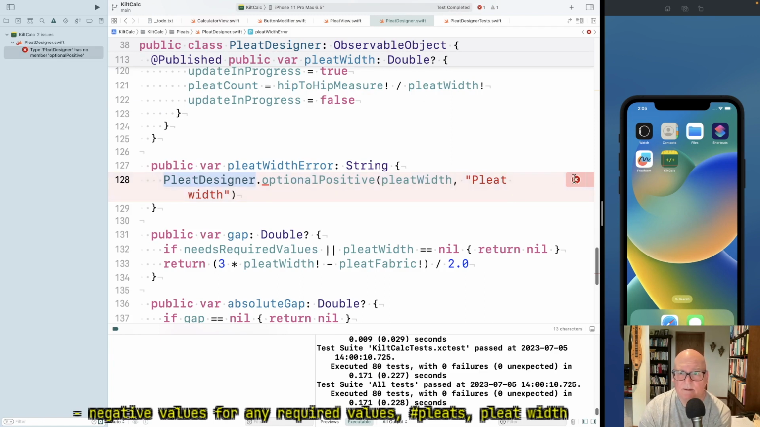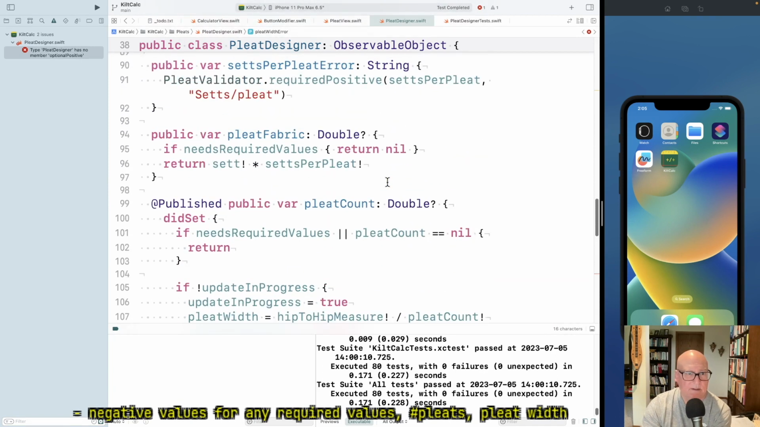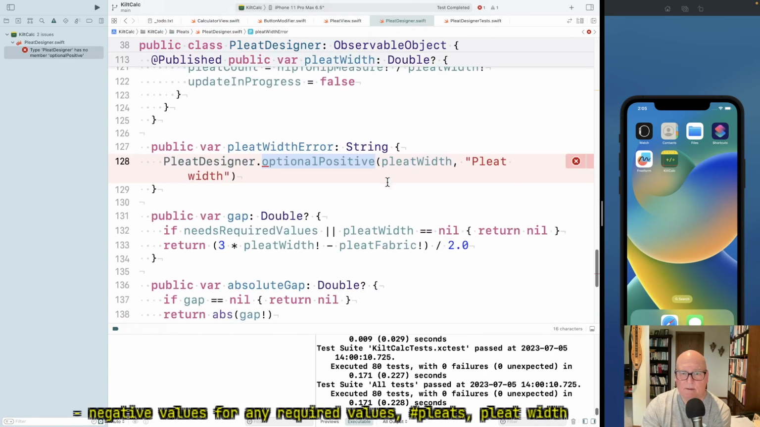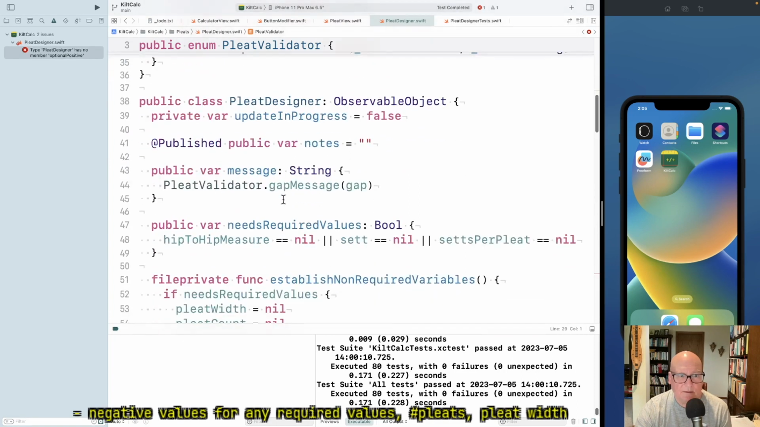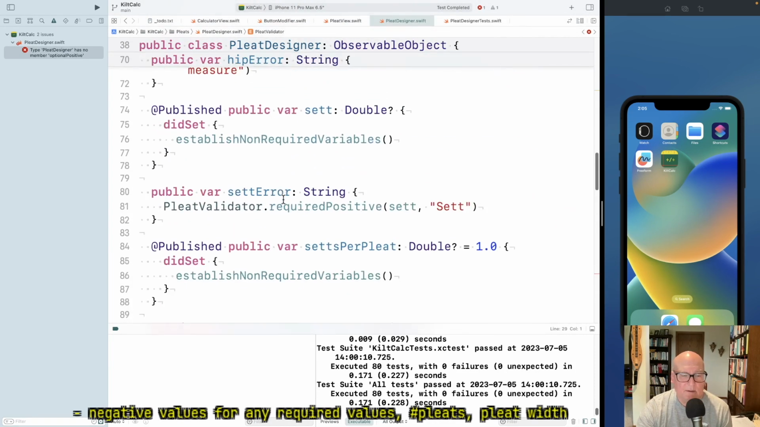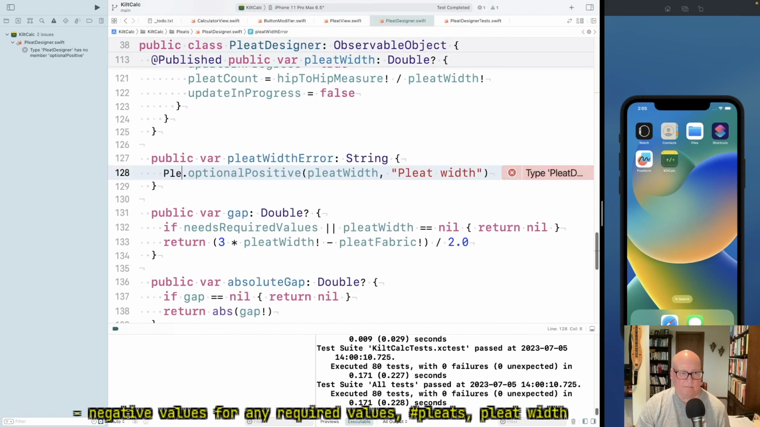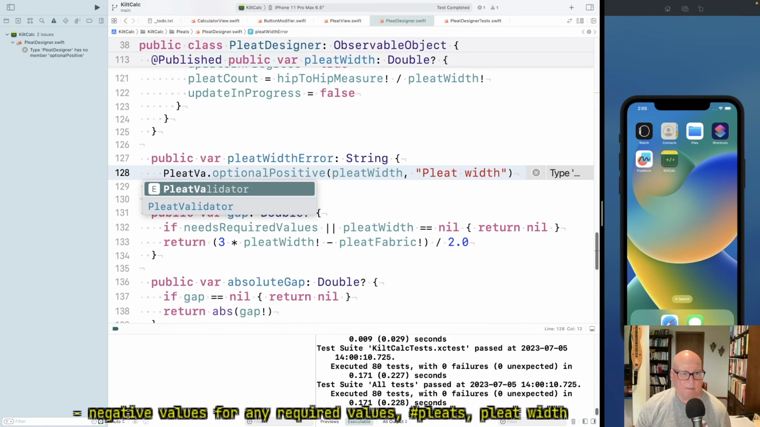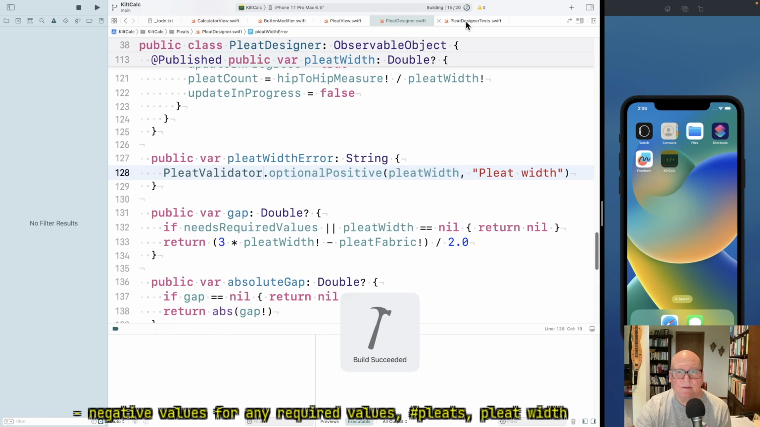Pleat designer has no member, optional positive. Oh, no, we can just pass that directly. Optional positive. Did I say the wrong thing? Pleat. No. Try that. Should fail.